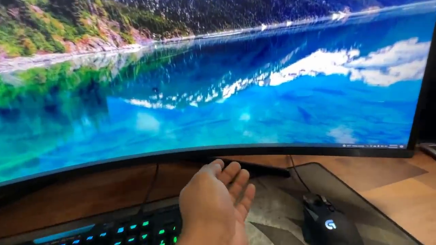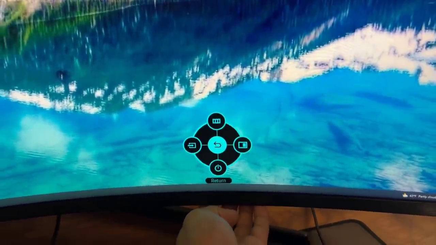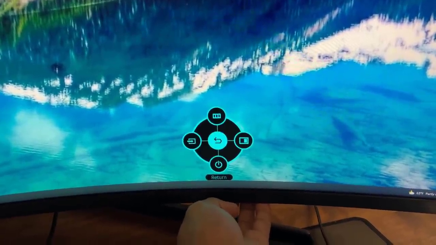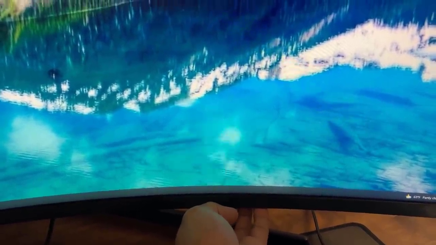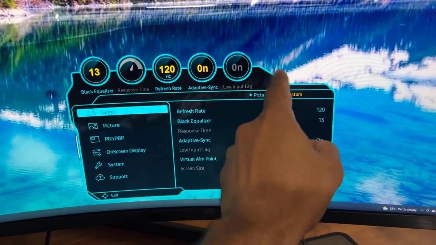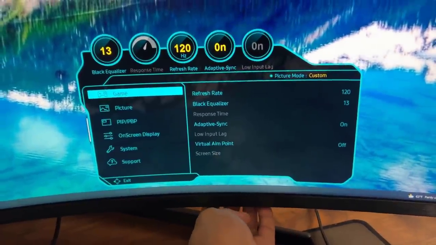So at the bottom here, let me just zoom in over here. We have a power button. And what you can do is if you double press the power button, it brings up the menu. And then you can use the little joystick to go back and forth, left, right, up and down. You will go to the menu and that's what you get. Gives you a nice little summary on the top. All right. I wish it was a touchscreen, but it's not. But the joystick is very easy to use.